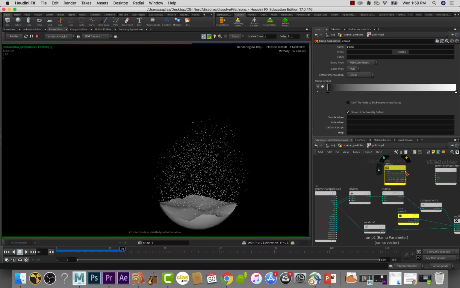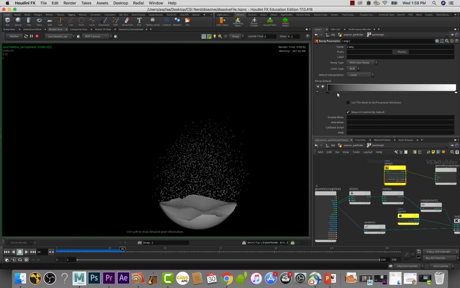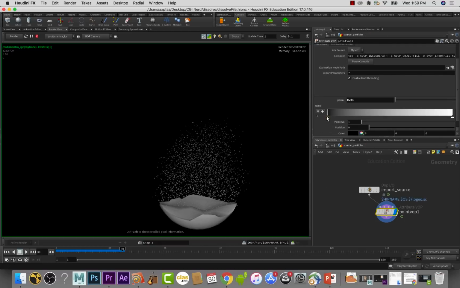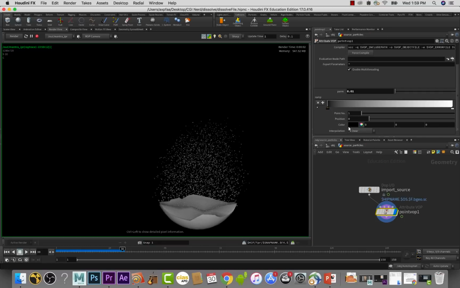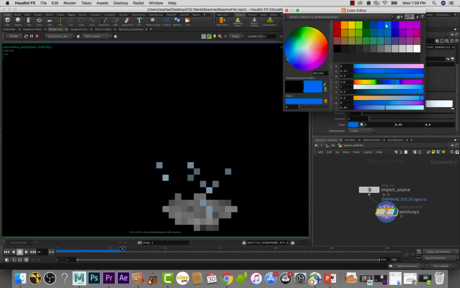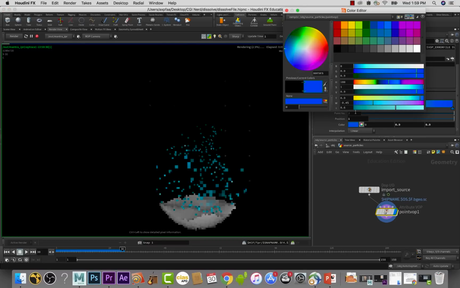Parameter. So this ramp parameter, we're going to connect it to the CD. And right now we have two colors, and if we actually go out to the source, we'll see that we can manipulate it here and choose a color if we wanted to. So if we wanted it to be red, or if we wanted it to be blue, we can do that, and then it dissolves down to, let's say, this kind of blue.